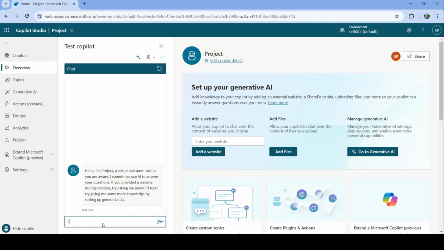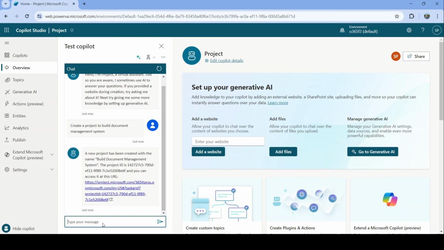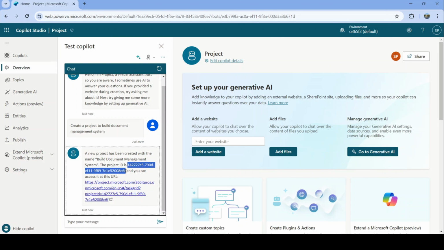Let's say I want to create a document management system. Create a project to build a document management system. Now it's going to create an empty project in Microsoft Project for the Web to create a document management system. Here is the unique GUID of the newly created project and the URL of the project. I can click this URL to go to the project which got created in Microsoft Project for the Web.